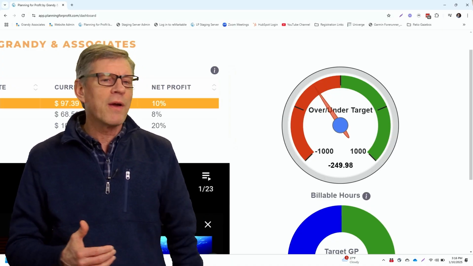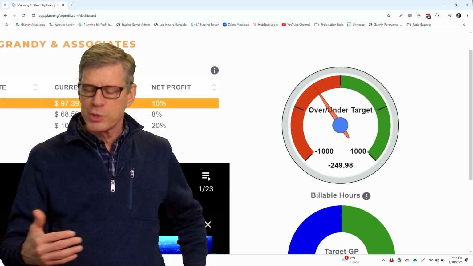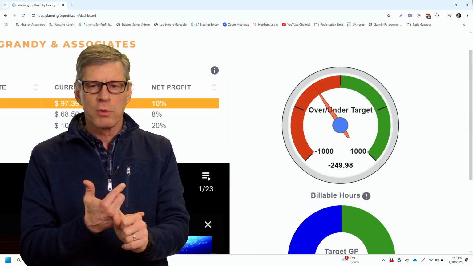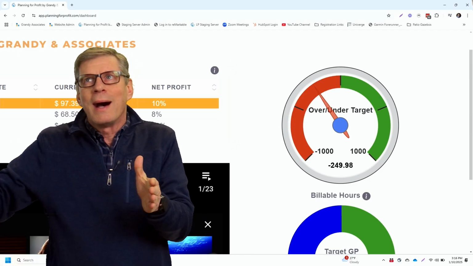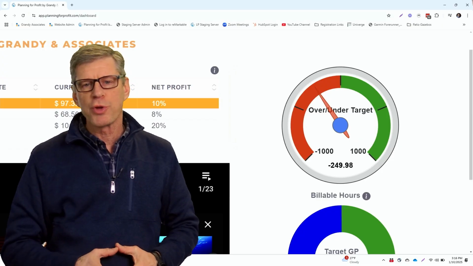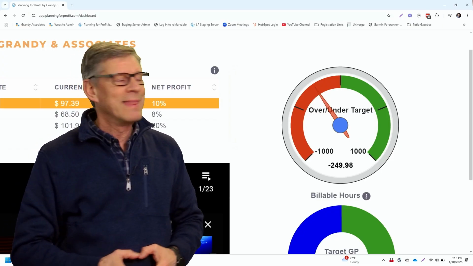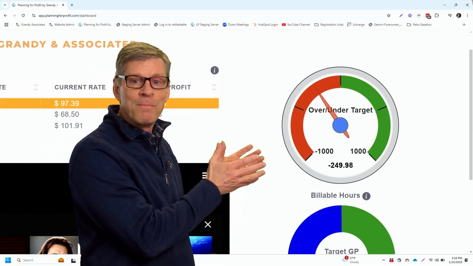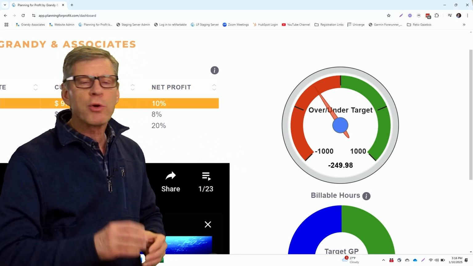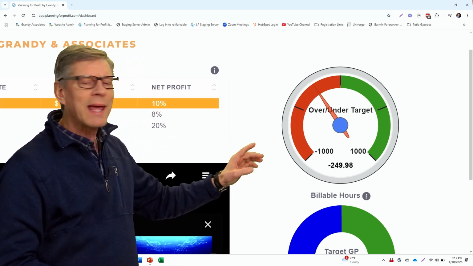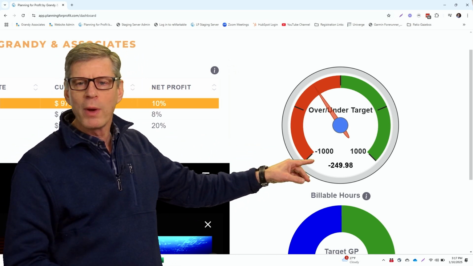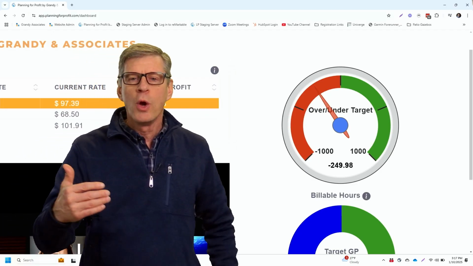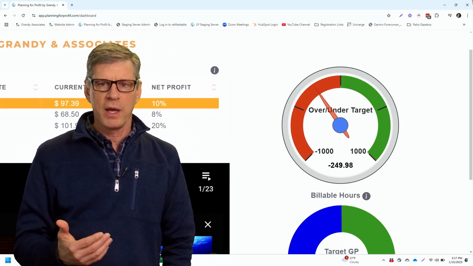If you go in there at the end of each month and put in what your revenue was for the month and what your material costs were, it will then tell you whether you're billing out the number of hours you thought you were going to so far this year. That's what's driving this dial. And you can see at a glance here, without going into that report, I'm right now 249.98 hours behind where I thought I was going to be at this point in the year.